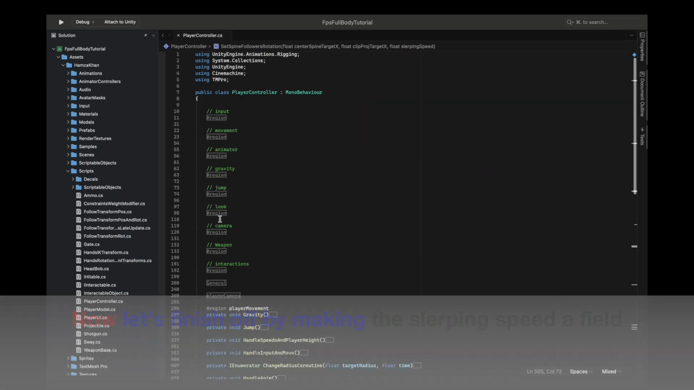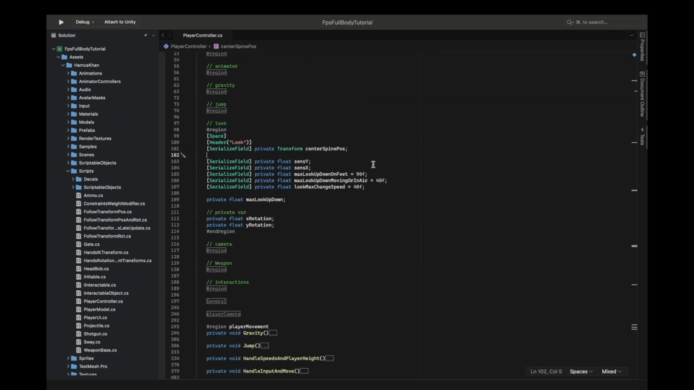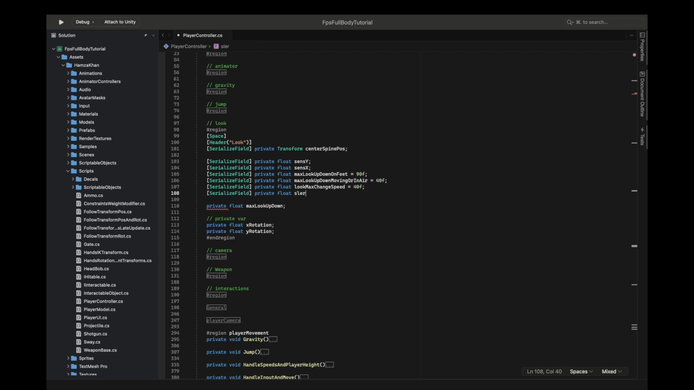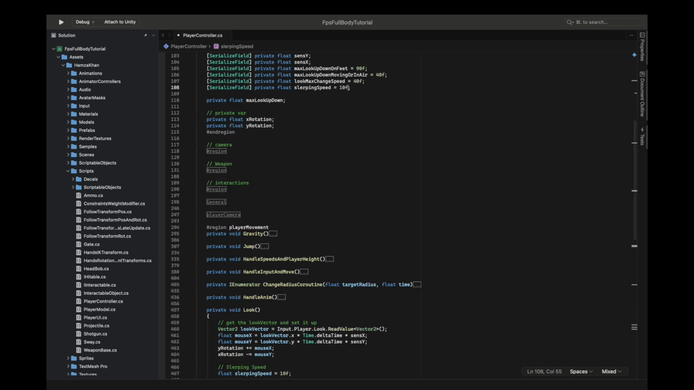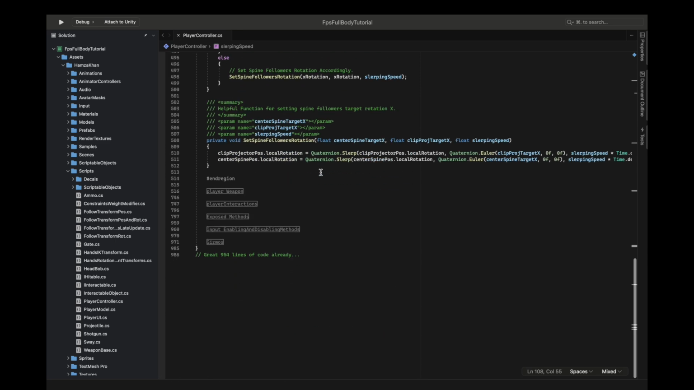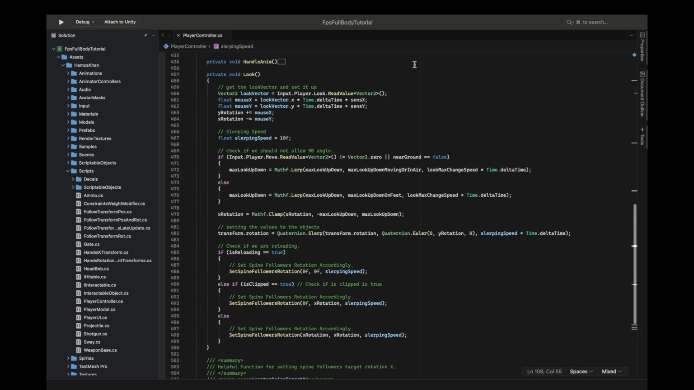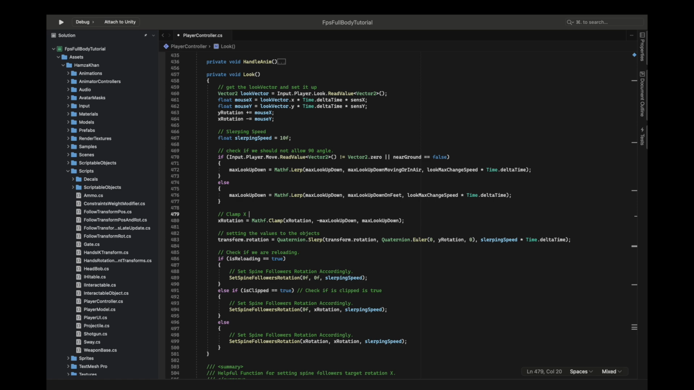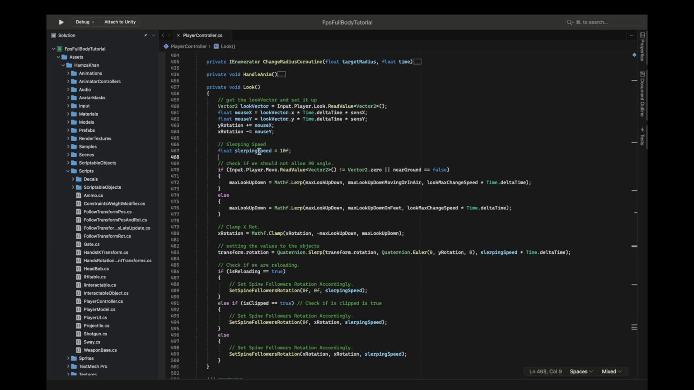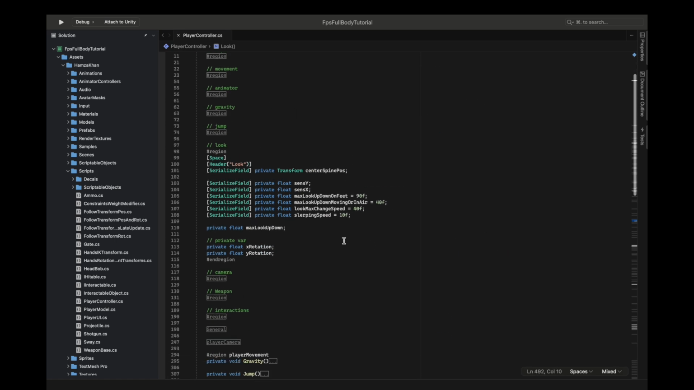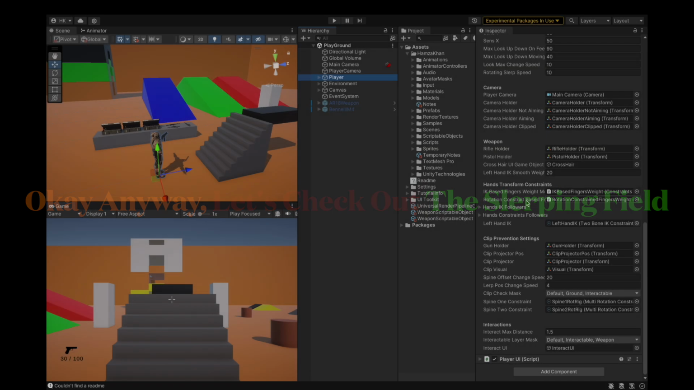Yeah, let's make it a field. Let's come here, define a slerping speed. Yep, it's got it. Let's delete the local one so that it uses the global one. And we can rename it to, I think, rotating slerps. And yes, Unity has crashed. Not sure why, of course. But let's continue.